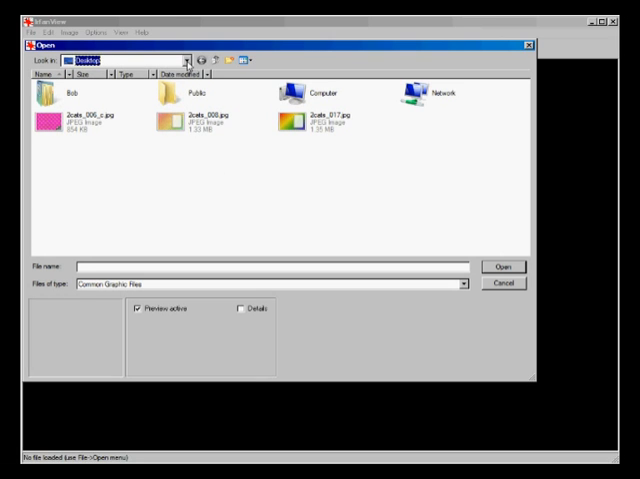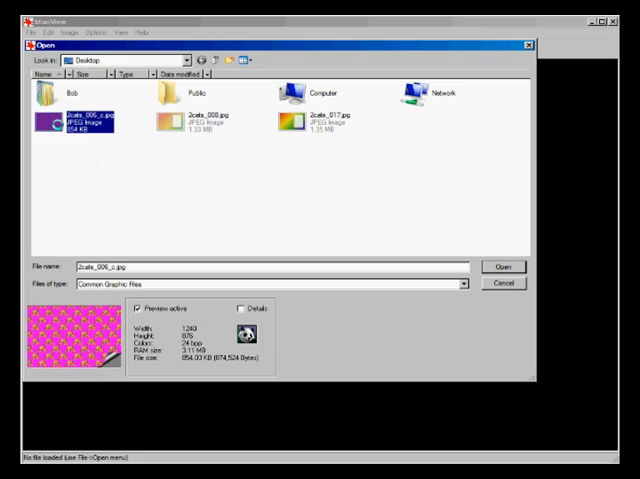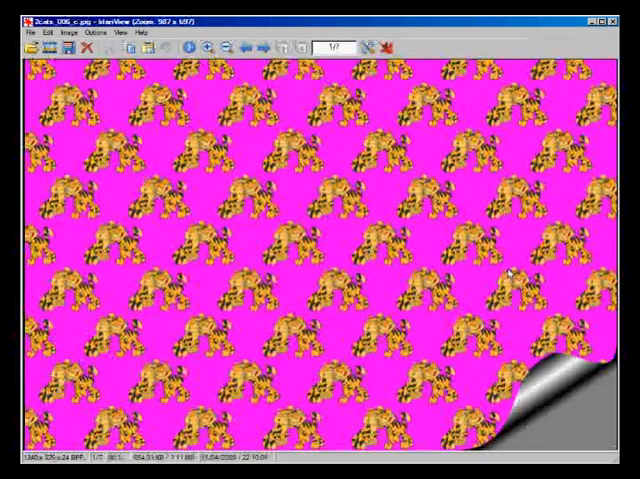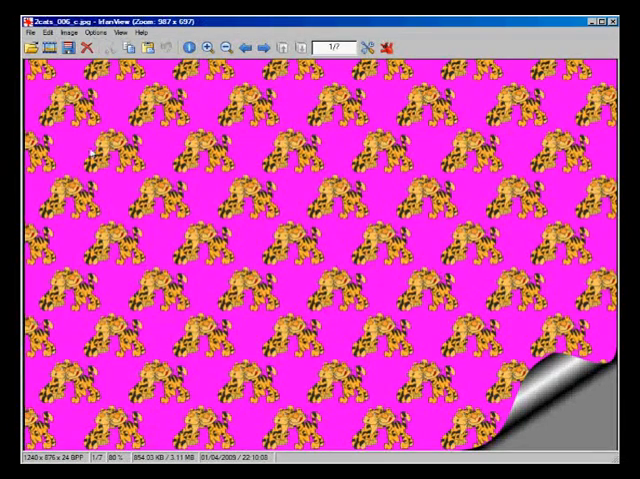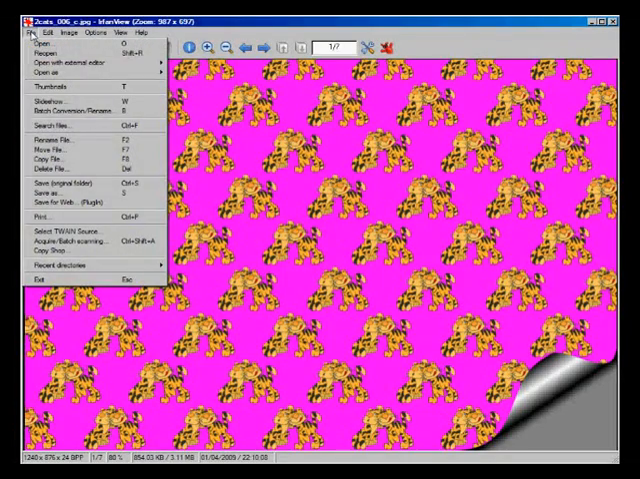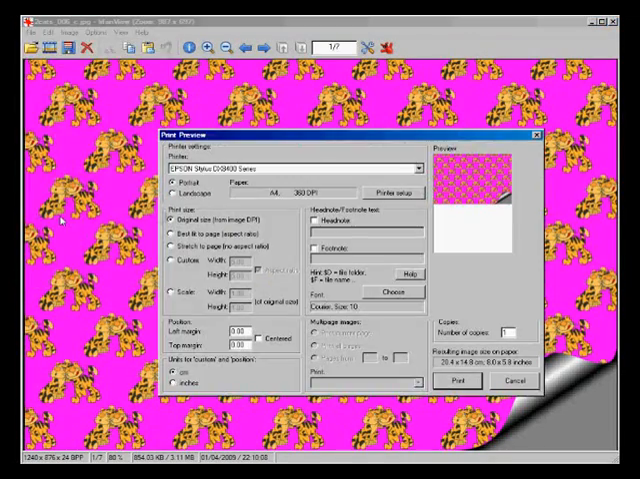Select the image you want to open. Hopefully it's already showing, but if not, you can navigate to it. And open the image. This is the image we want to print, so we go File and Print.